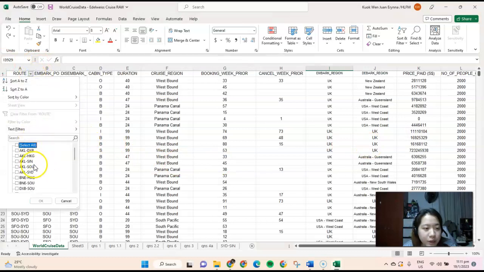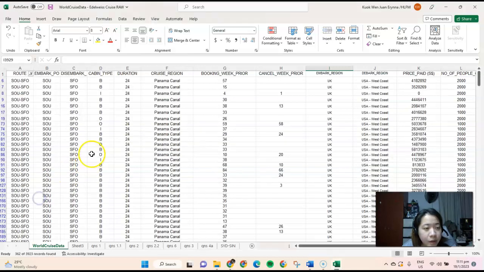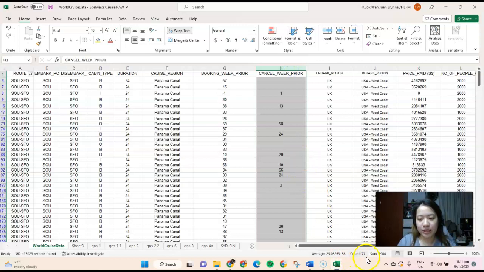So for example, SOU-SFO. So like this, right? I will count the number of cancelled, which is 77. But because of the heading, I'll minus 1. So SOU-SFO, the number of cancelled is actually 76.